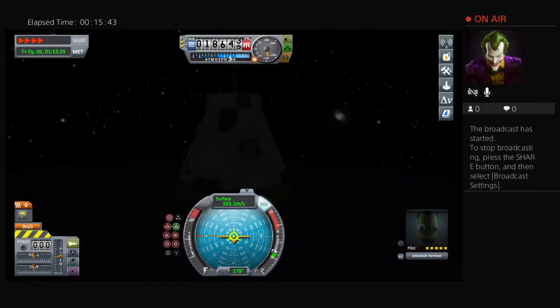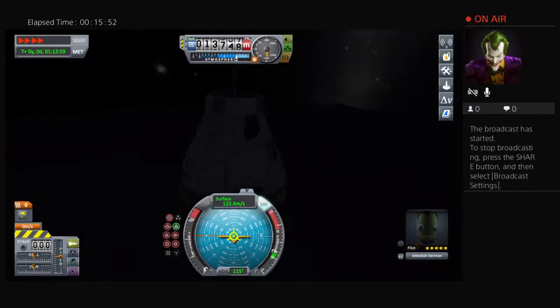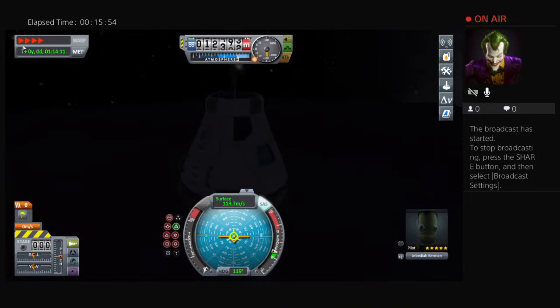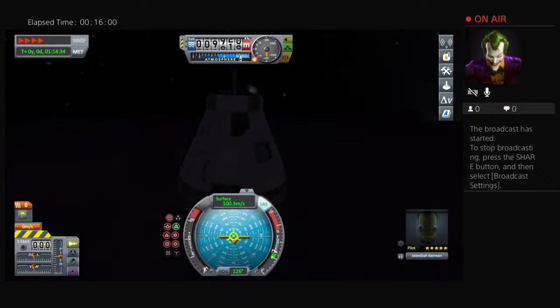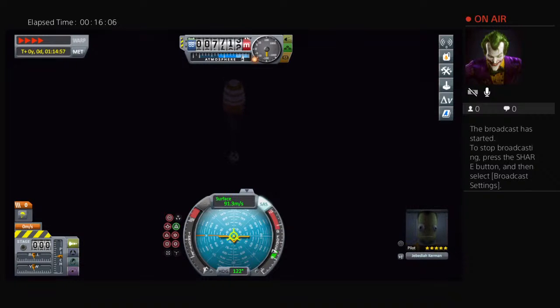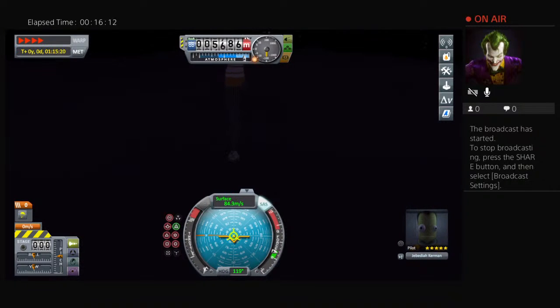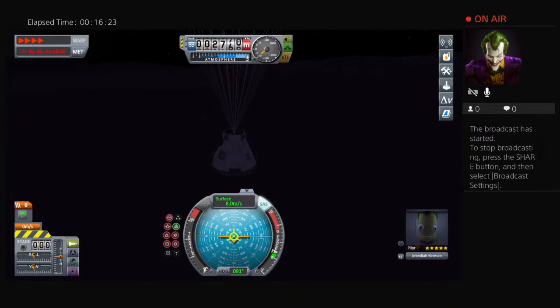For a long time, it feels like. Yeah, it's taking a very long time. I seriously don't know why, but it's just taking a while. You can also see it in the atmosphere level thing. There we go.